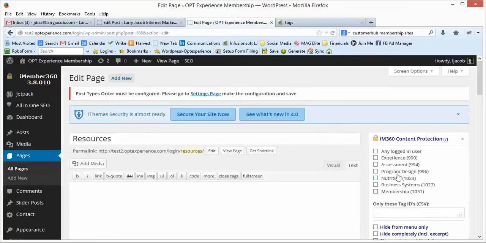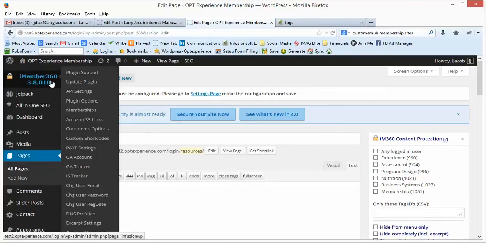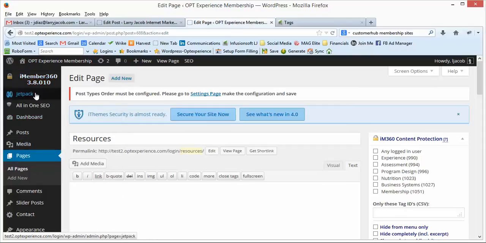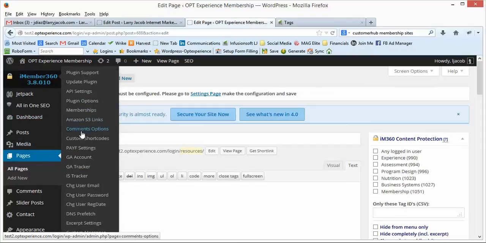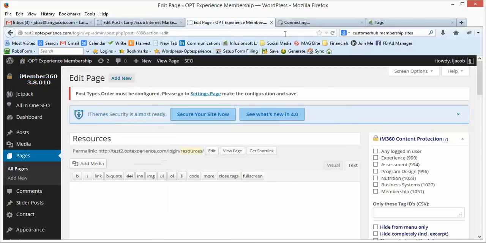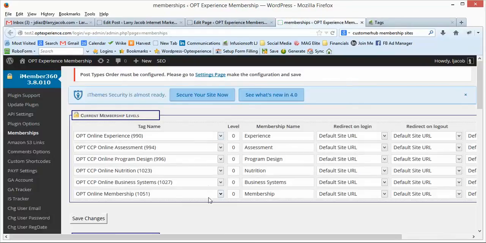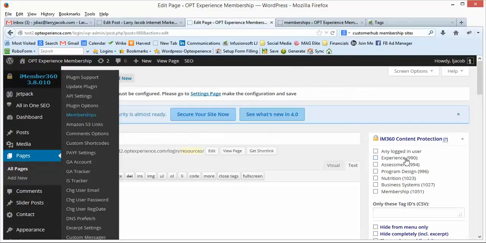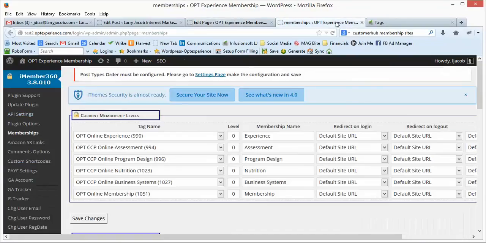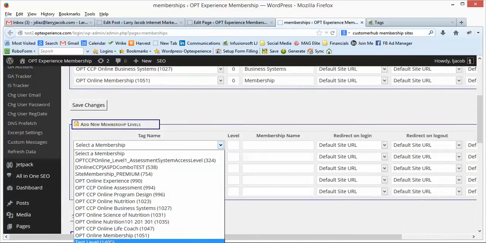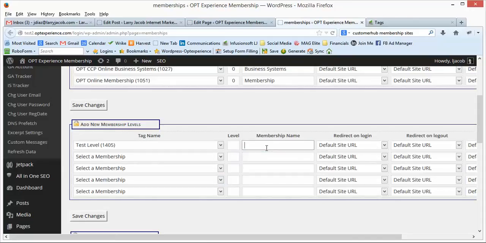And you'll notice that these membership levels here match the ones that I had defined over here in the membership. So this time, let me not mess it up and let me go right to the membership. And you'll see that those here, 990 through 1051, are the six levels I have available on the site. Now, what I'm going to do is I'm going to go down here and grab test level, and I'll call this test level. Well, it's just test level, there's no 1 in there. And I am going to hit save in here.